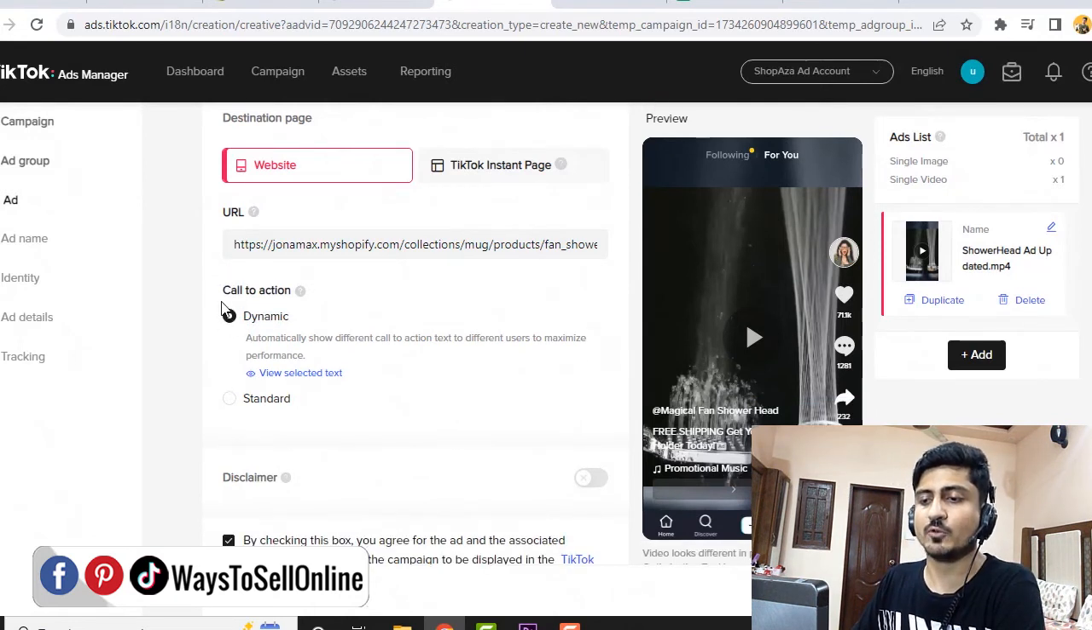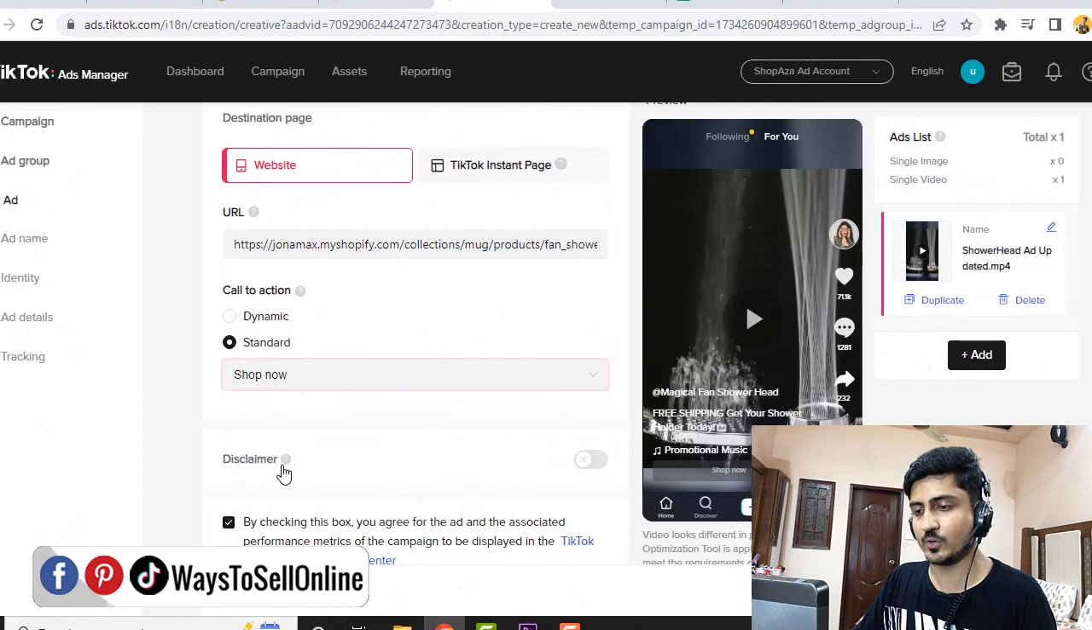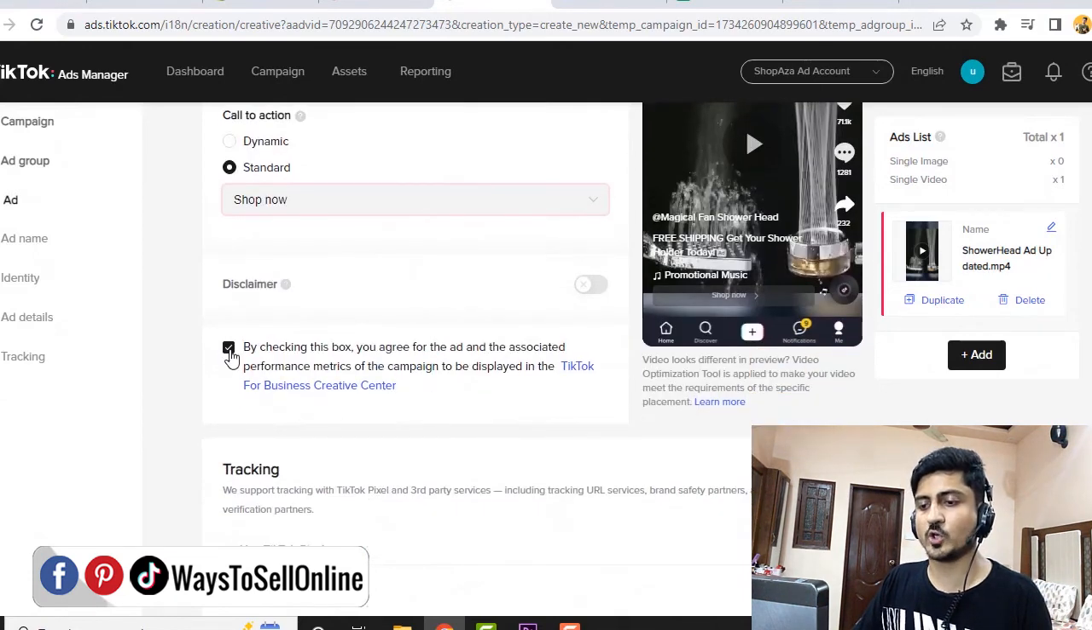After that, you will be able to see a call to action button. By default, it is dynamic, so you need to click on standard, and there you need to click on shop now. After clicking on shop now, you need to check this button. Checking that button means that you agree to all the terms and conditions of the TikTok ads manager.